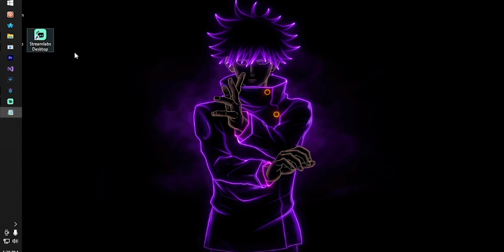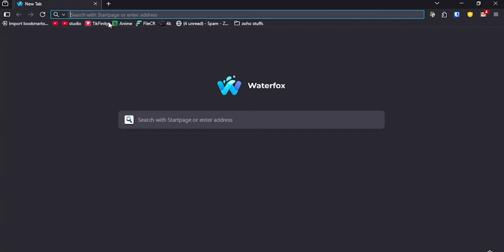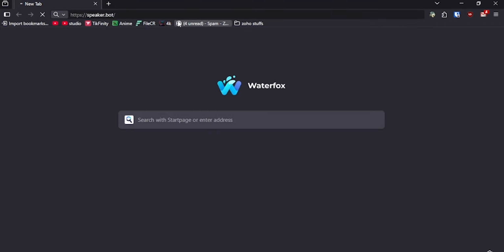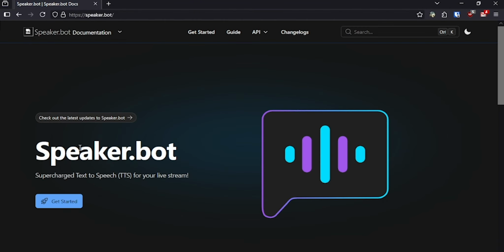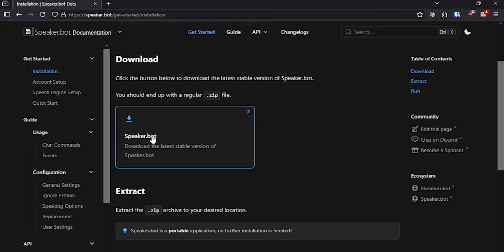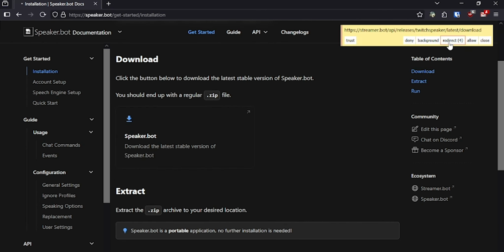Since we are done with that, we are going to be installing another software called Speakerbot from the same maker of Streamerbot. This is going to be used for the TTS, that text to speech. It's still going to lead us to that same site where you see the Speakerbot and the Streamerbot. So you just click download and install the Speakerbot so we can get started.